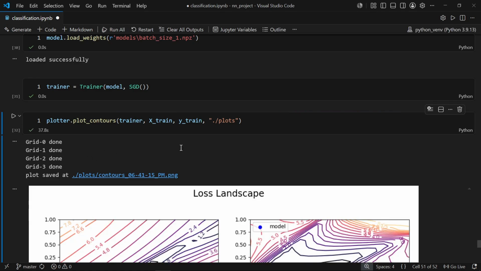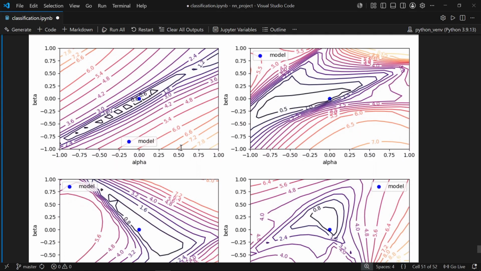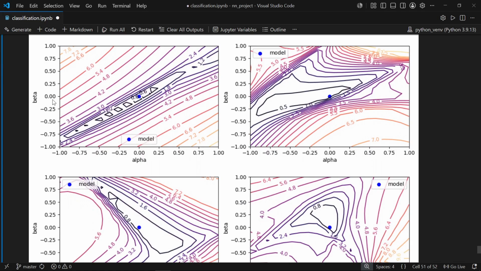Yeah, this is how it looks. Our model is at the center, alpha and beta 0, 0. Alpha and beta are slight modifications to the weights vector of the model. Like if the weights of the model were slightly here or here or here, the model would be there.